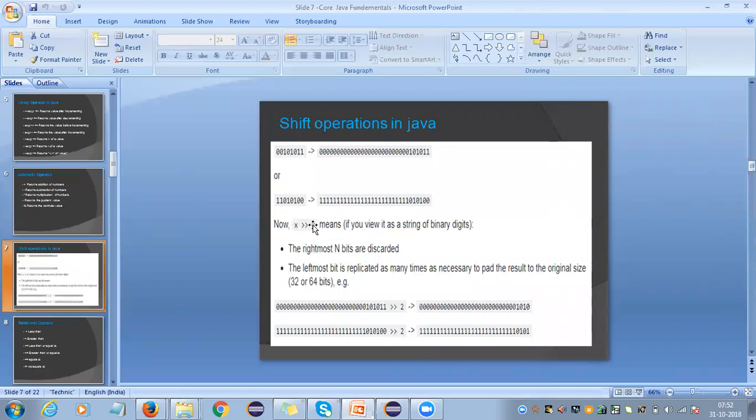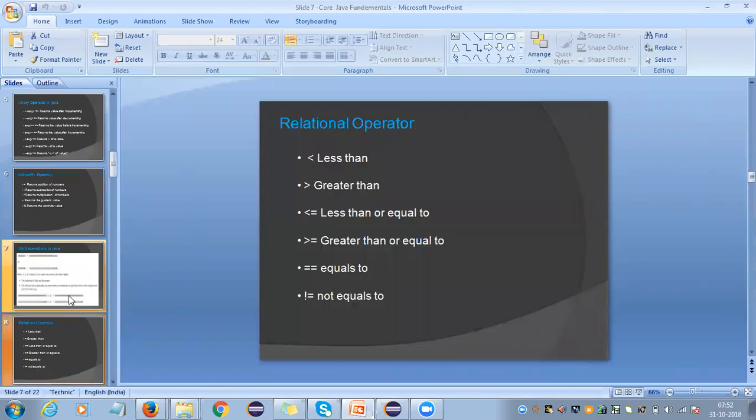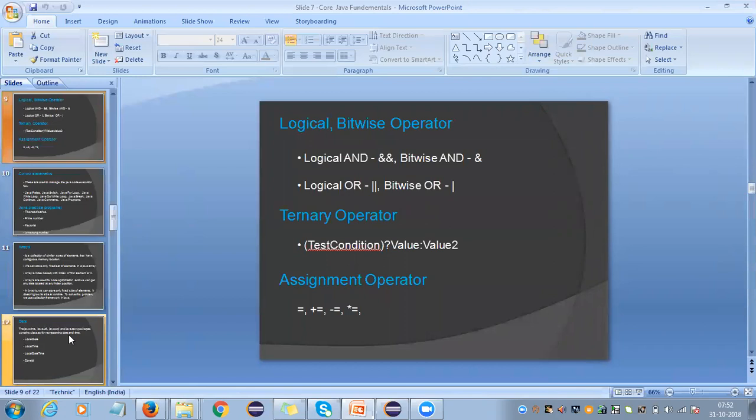If n is 2, then it will be shifted by 2 digits to the right, and after shifting, whatever number is generated will be printed in the output. I'll just show you this one, don't worry. And relational operators are less than, greater than, less than or equal to, greater than or equal to, equal to, and not equal to. Then coming to logical operators and bitwise operators.